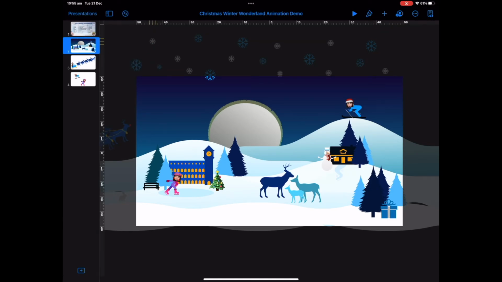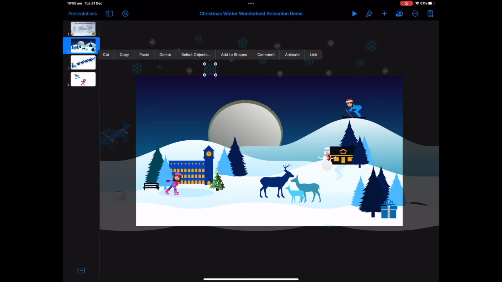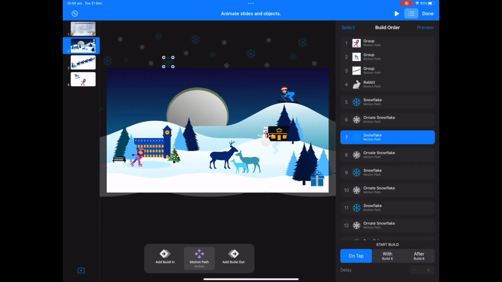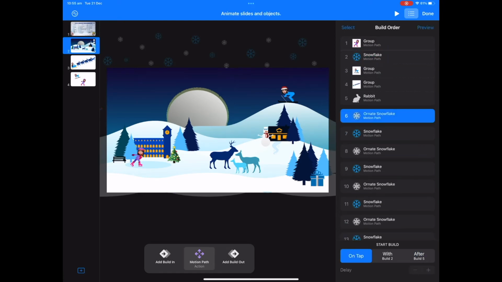We've added the snowflake animation, but we need to add timing and control. Tap on your build order. You will notice all of your snowflakes at the bottom. Drag your snowflakes up through the build order in a random order. This way they will fall across the screen more evenly.